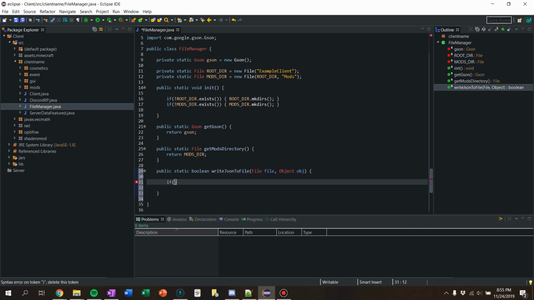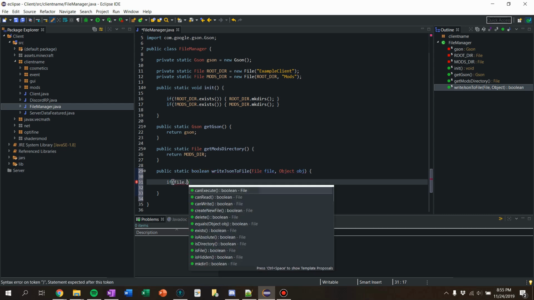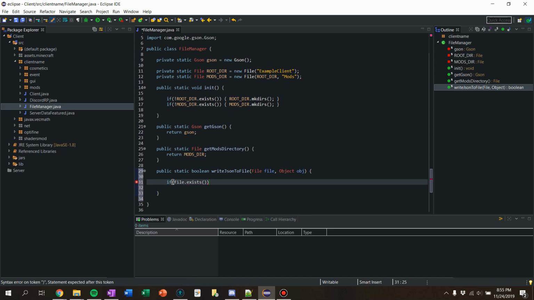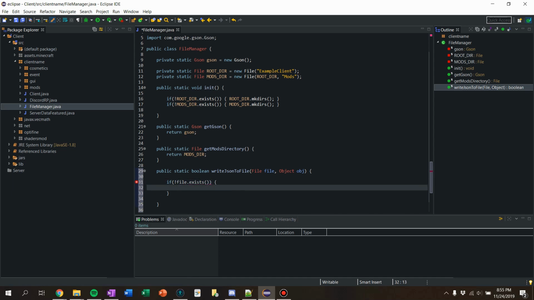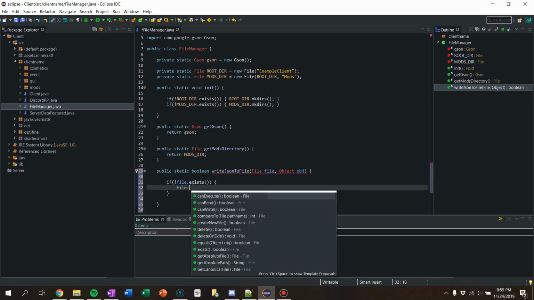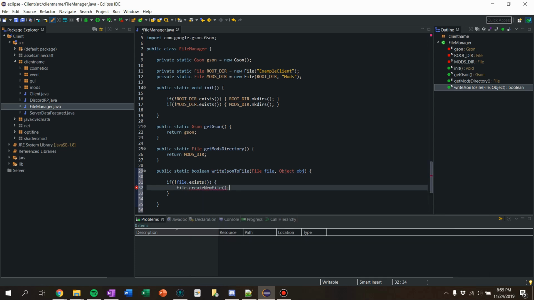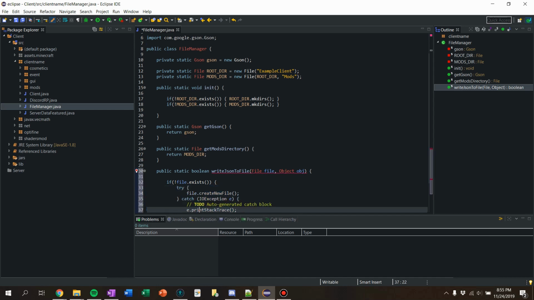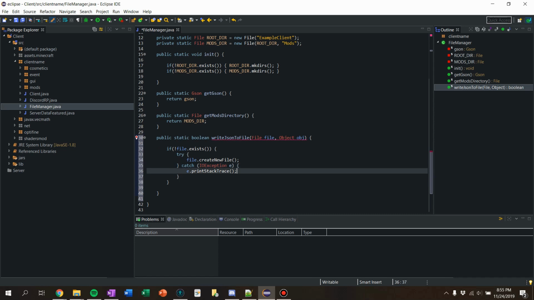So I'm going to say if the file.exists. So if the file doesn't exist, let's negate that. We're going to say file.createNewFile, and then we're going to have to surround it with try catch. In case we can't make the file, if we get an exception, we're just going to return false.